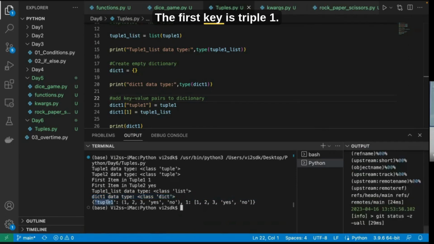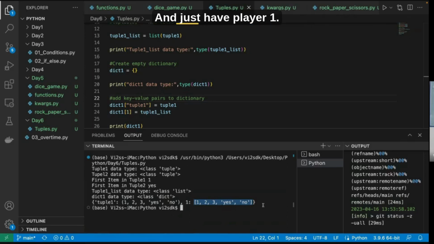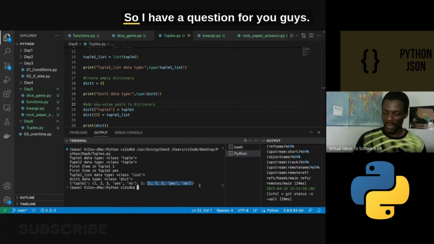The first key is tuple 1. That is the value. The second key is 1. That is the value. So you can get as complicated as you want, or you can keep it just simple and just have player 1, a value, player 2, a value. Make sense? Makes sense. That answers my question perfectly well. Yeah. Any other questions?